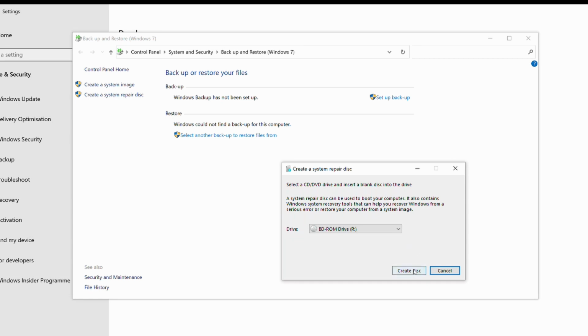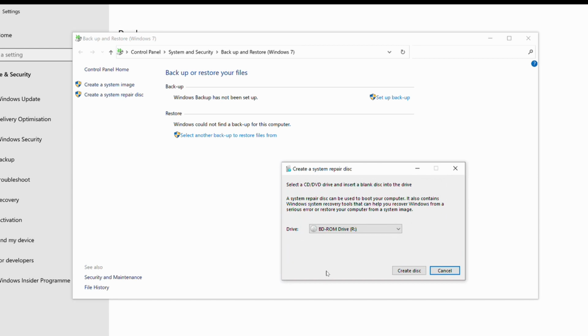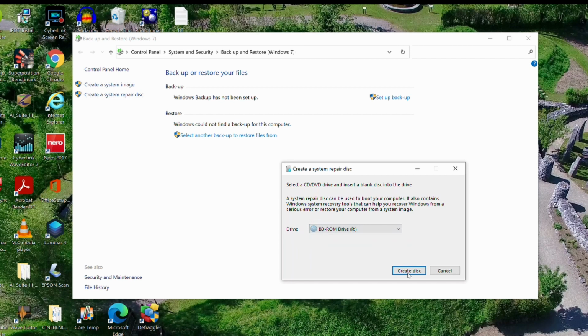Select the CD/DVD drive containing the media on which you wish to create the repair disk. In this example, I am using a rewritable DVD, which contains some existing files. I will need to erase the disk and try again. With a blank disk inserted, click the Create Disk button to start the creation of the disk.